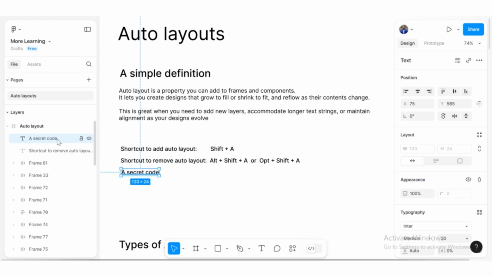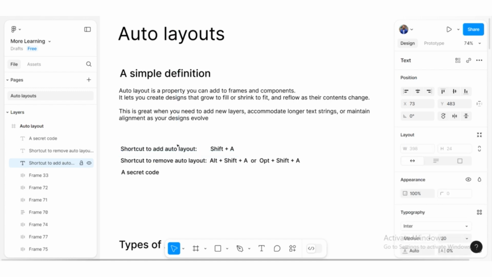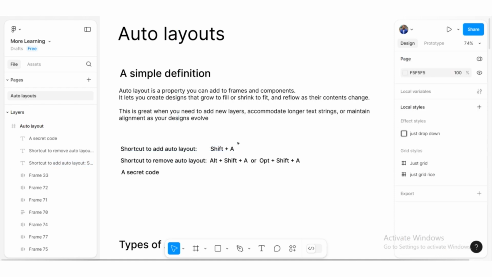You successfully ungroup. So this layer we have auto layout. To remove auto layout and remove the frame, you hold down Command on your Mac or Control on your Windows plus Shift plus G. Now we remove both frame and auto layout. We are back to the first content we have.